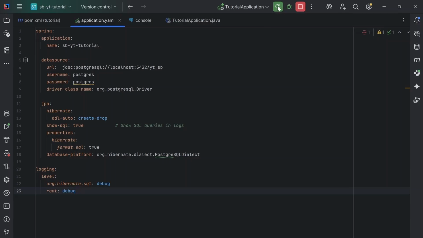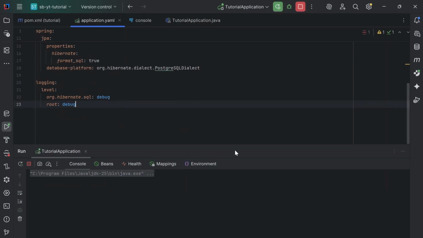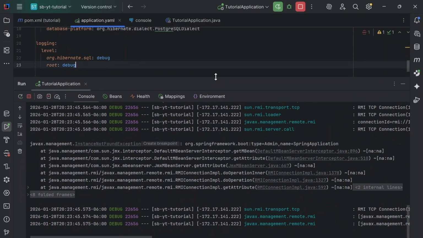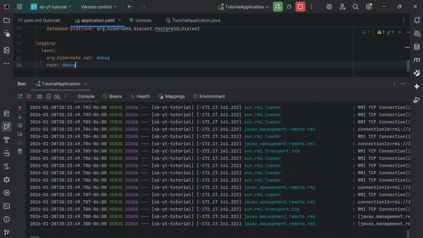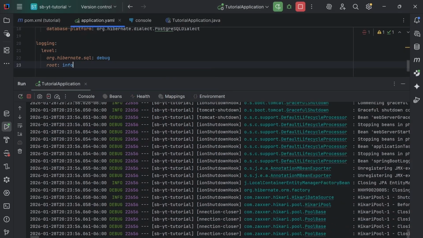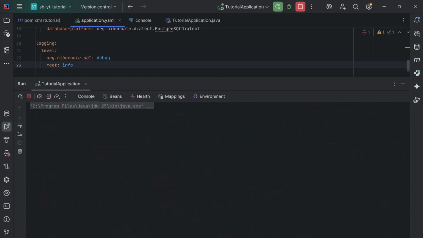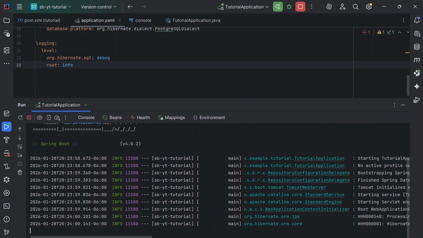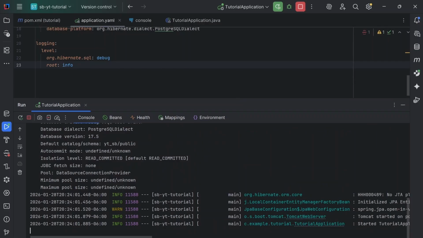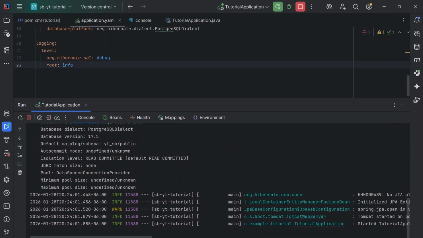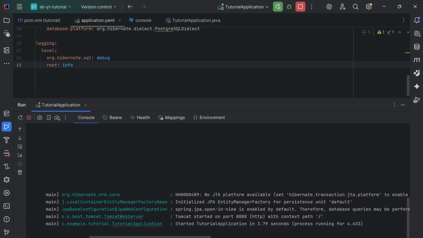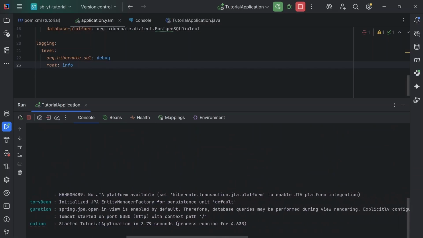And if I run this application, we can see something there. So we can see, oh no, we got it. Okay, it's because of this root debug. So I'll go back to info, just because we are getting too many unnecessary logging information. All right, we started the application, create-drop.